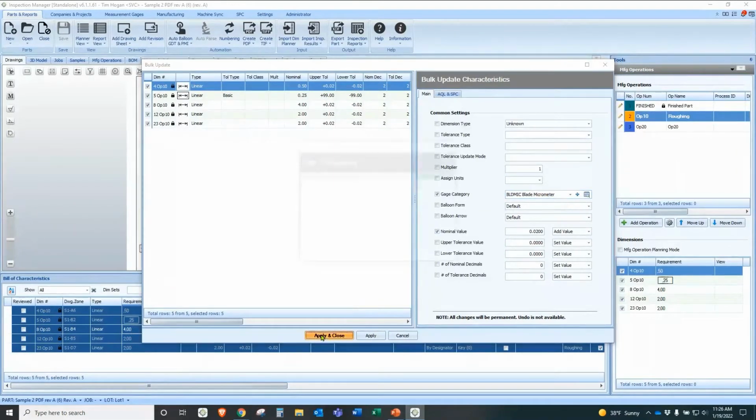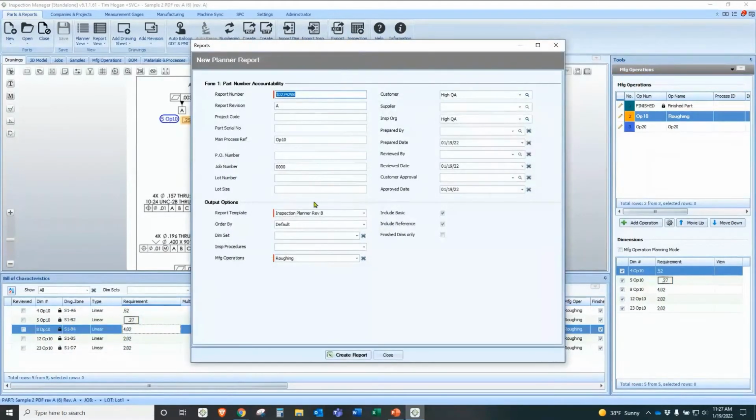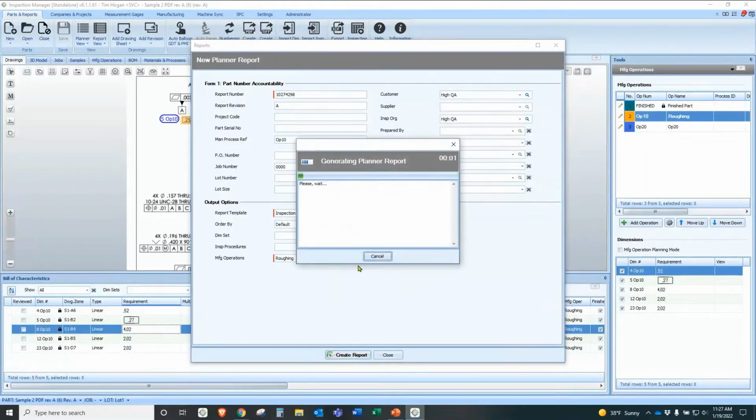Once we hit apply and close, now if we look, all of our nominals have been adjusted by that 20 thousandths. So that's the new nominal, but just for this operation. We can also come up here to inspection reports and click on inspection planner. And you can put whatever template you want right here. This is just a generic template that we have.